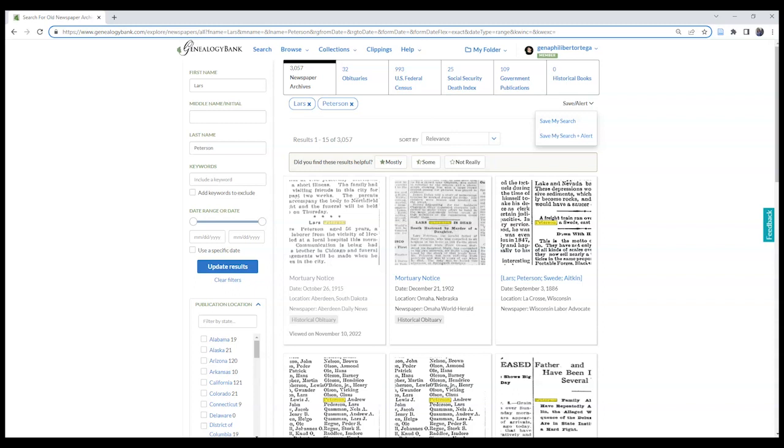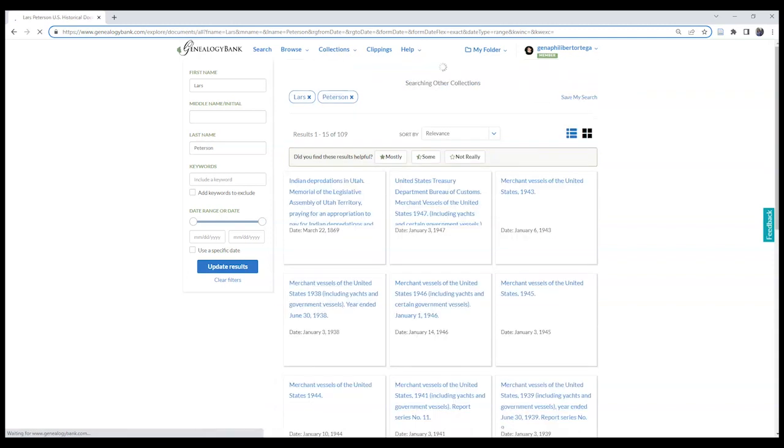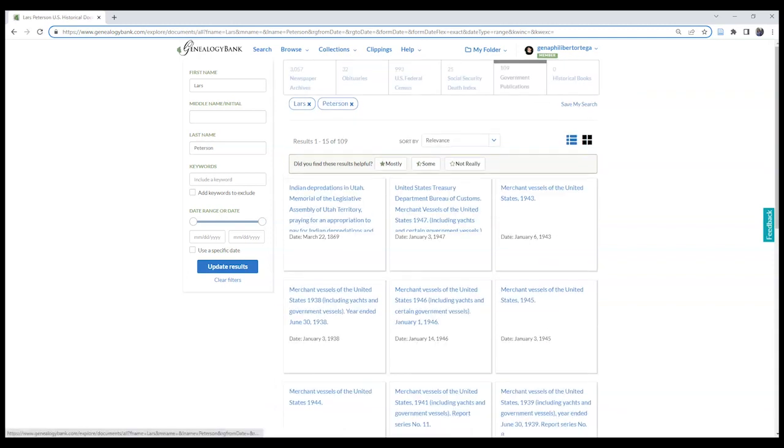Now, keep in mind, this isn't just for historical newspapers. Let me remember, up here are the collections of GenealogyBank. So let me go to government publications. So this is showing Lars Peterson in government publications. I can save my search there as well. So it's not just for the newspapers. So always look to the top right for Save My Search and at the very top for My Folder.